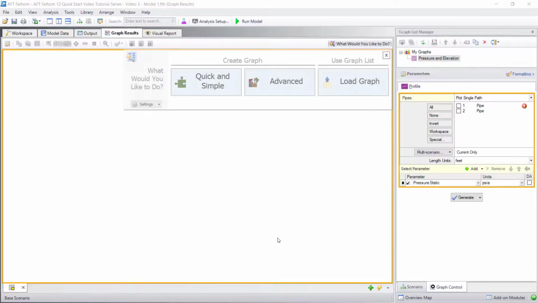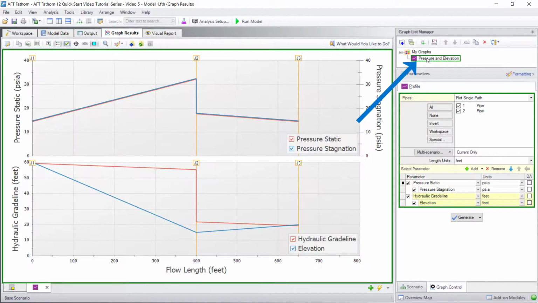Go to the Graph Results window and double-click the graph list item to regenerate the same plot as before, now updated to the new results we just obtained. Note that the HGL and elevation at J1 are now 60 feet, as expected.